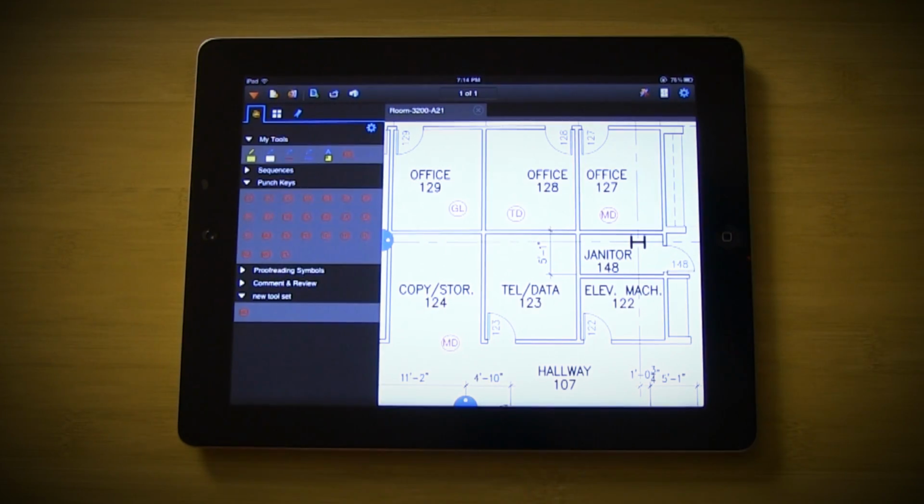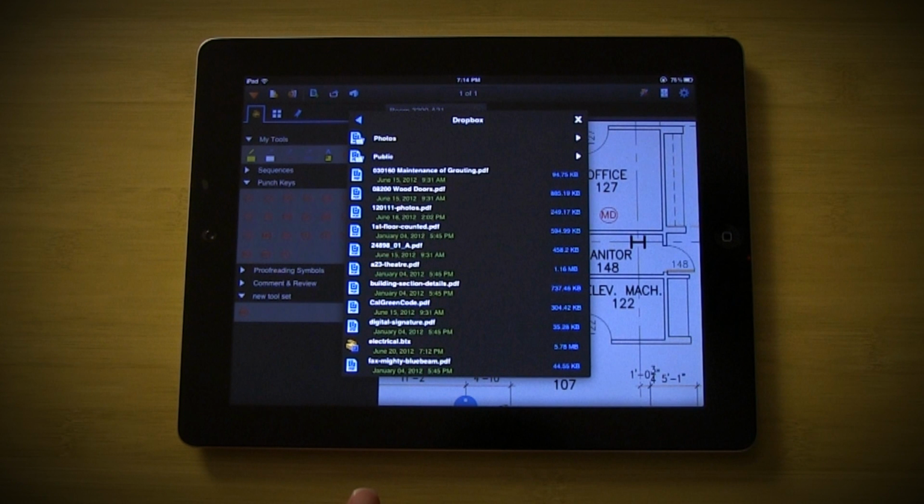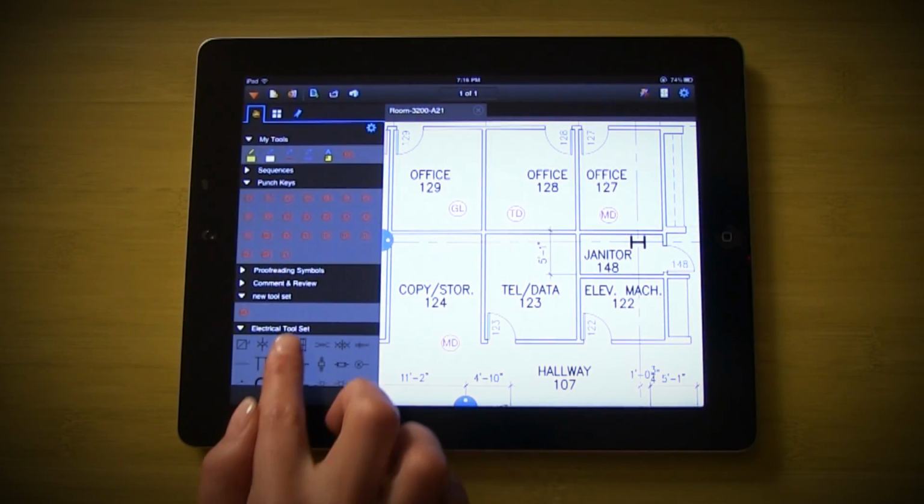You also have the ability to import toolsets that have been previously created in the Windows version of Bluebeam Revu. Just save the toolset file into your iTunes, Dropbox, or Box account, and import it into Revu iPad via the Document Manager. How's that for convenience?